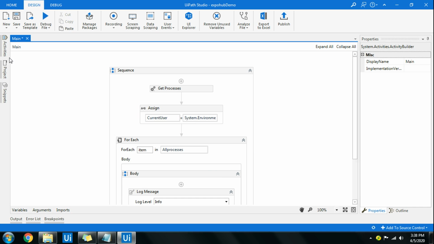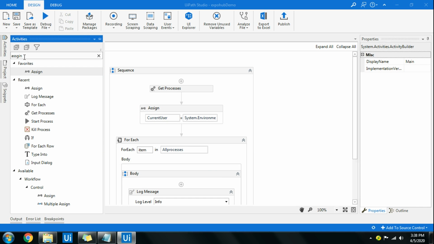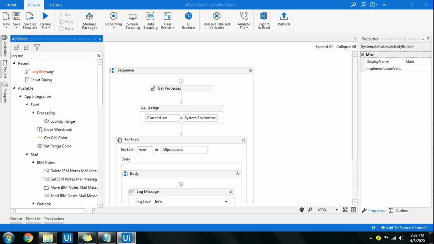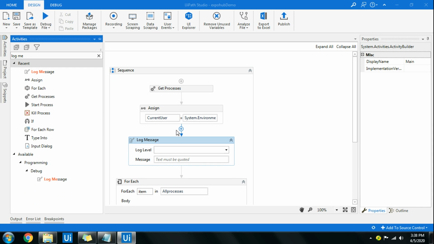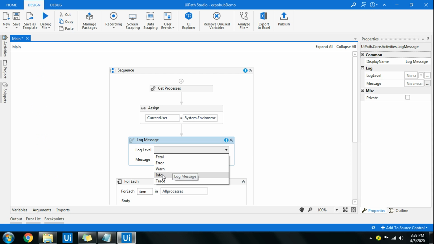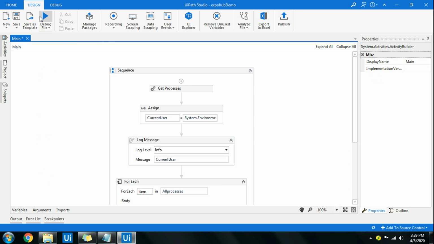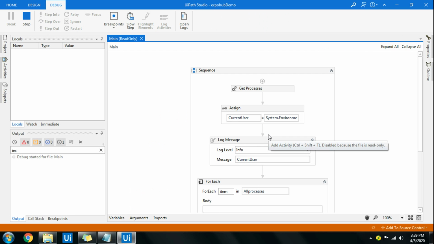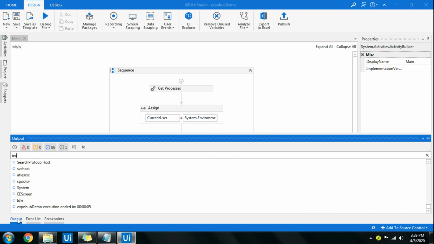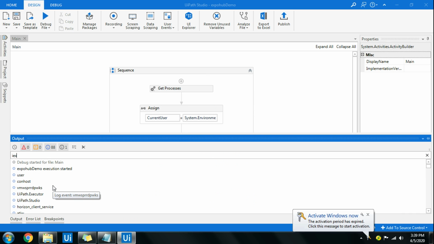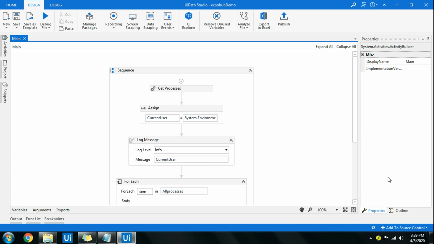All right, now I want to print that. So all you have to do is use log message, select info, and here I want to type the current user. Now let me run this. You will see whatever the username for my system is will appear in the output panel. Let me scroll up, and you can see that the first one is the username, which is user. The name is user. So that has come.